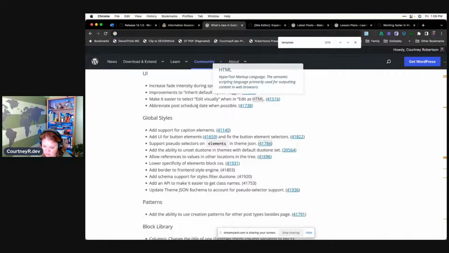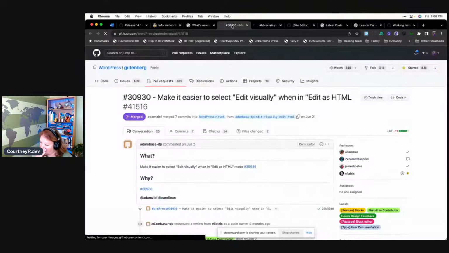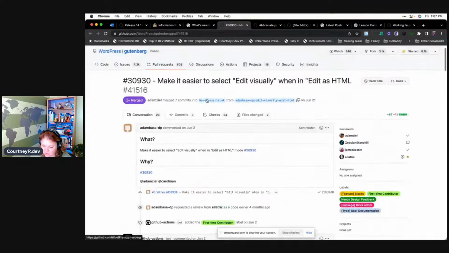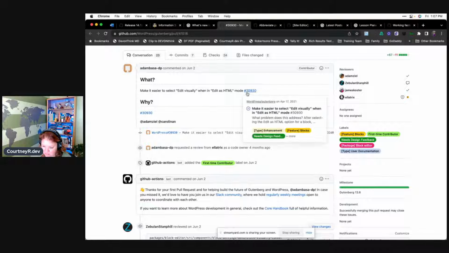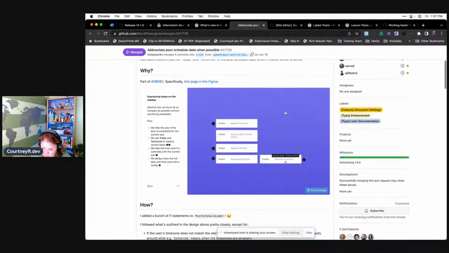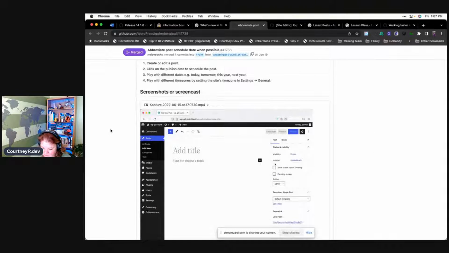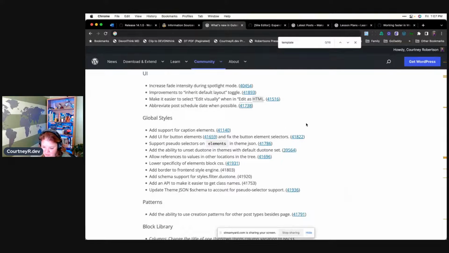States, code, and HTML. Abbreviate post schedule date when possible. This is all user interface type of things. Easier to edit visually. Okay. Abbreviate post schedule date when possible, tomorrow at. All right, that part I don't think we need to worry about.